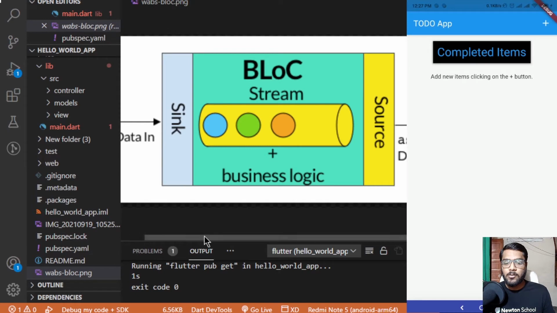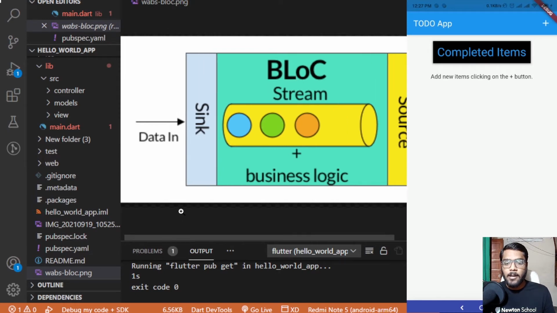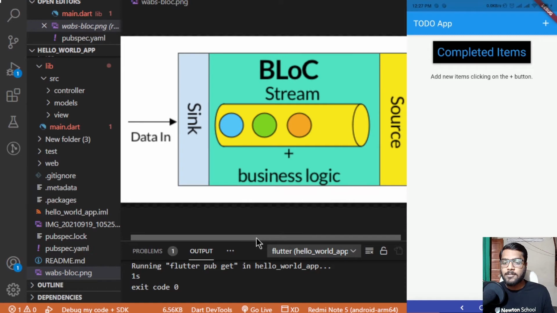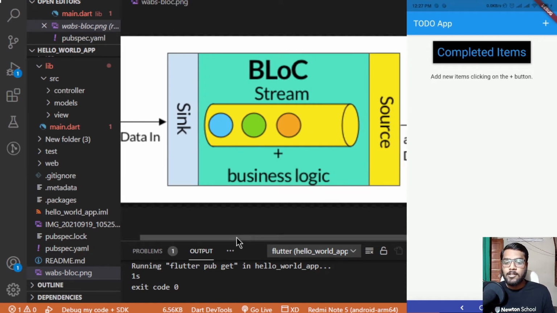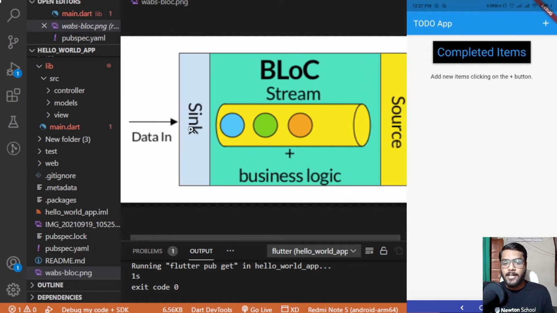In the image as well you can see that sink is taking data in. Inside the application which we will be developing, we will have some events which will be passed, and accordingly the data would be sent outwards from this BLoC stream or this business logic. So when we have a sink, data is sent to it. Here in the center you can see we have a BLoC which has a stream of data. You can understand this yellow container, which has 3 circles, as a stream of data.